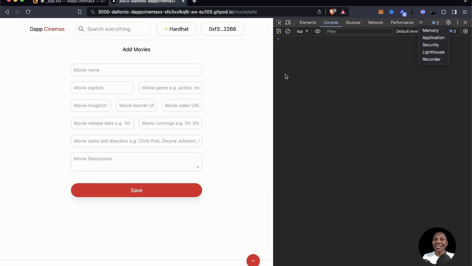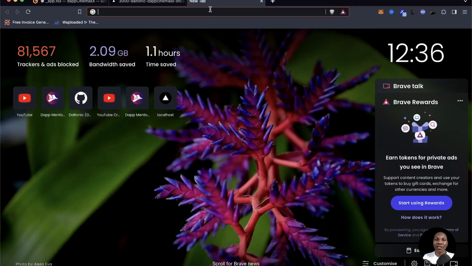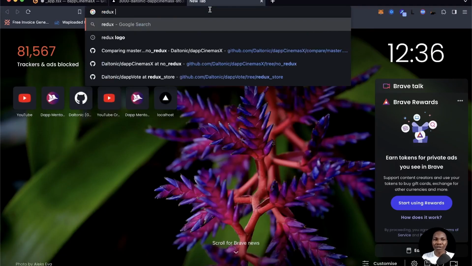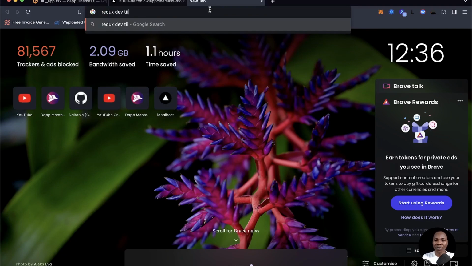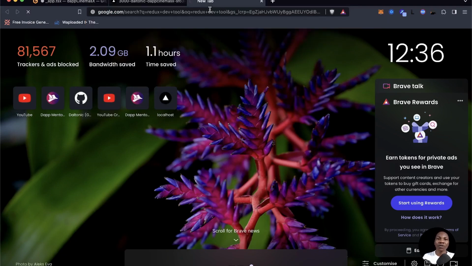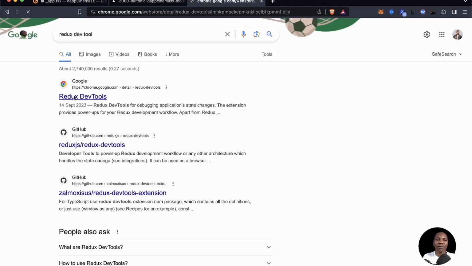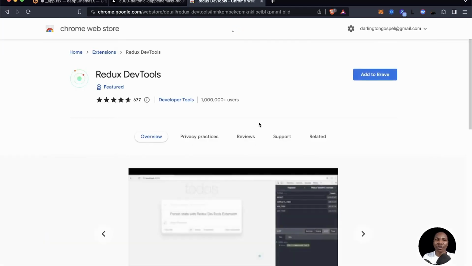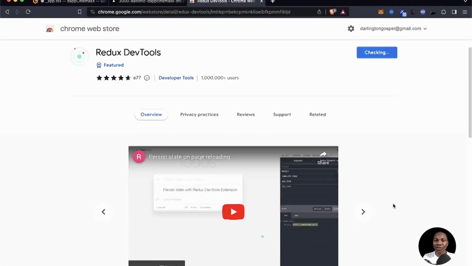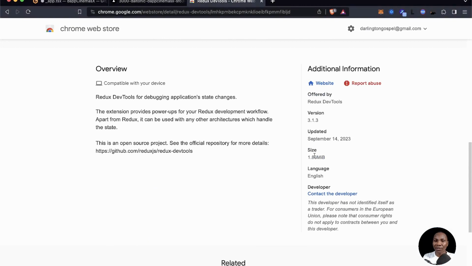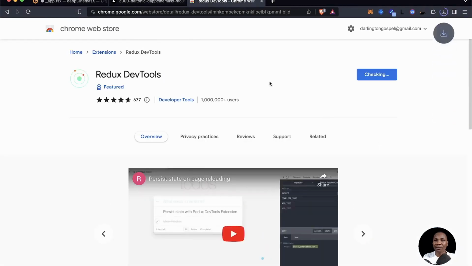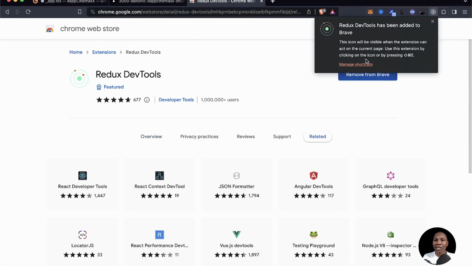What is this name again? I don't have a Redux dev tool here, so I could install it. Look for Redux dev tool. Okay, let's see, install it from the Chrome store. So you just add it to this place. It will help you to detect if you have Redux installed on your machine or not. It's very small, 1.8 megabytes. So it's added to Brave now.